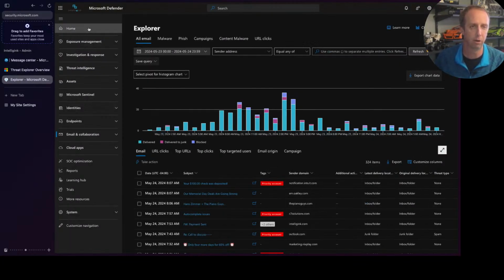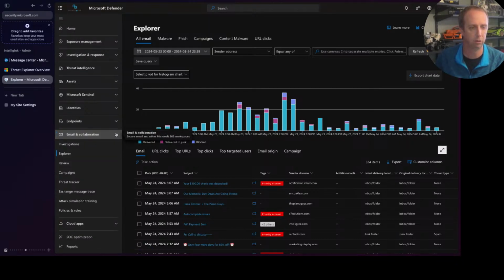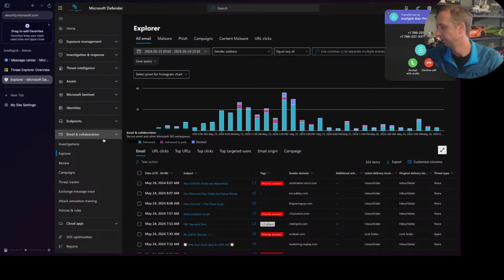So diving into Explorer, it's in Microsoft Defender, and from the home, you can expand out your email and collaboration.